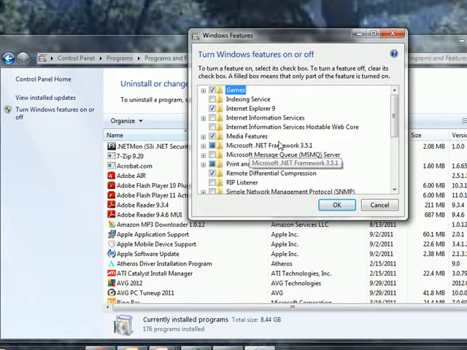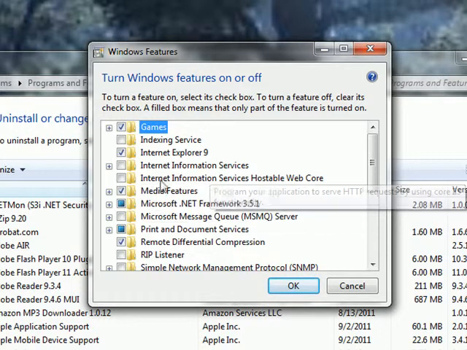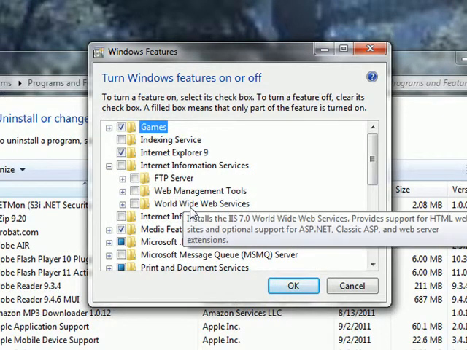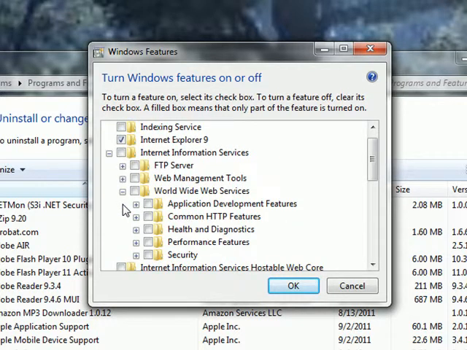Okay, so you see right here where we have Internet Information Services. We're going to click the box here to expand. And then under that, we're going to go to World Wide Web Services and click on the box to expand that.